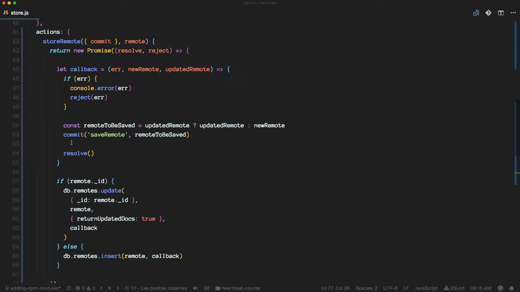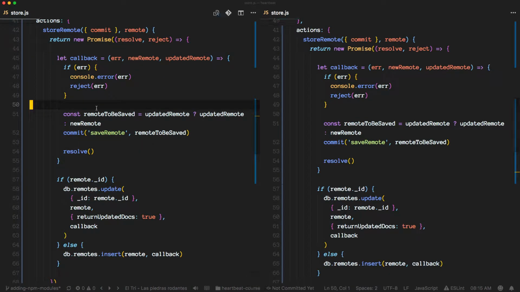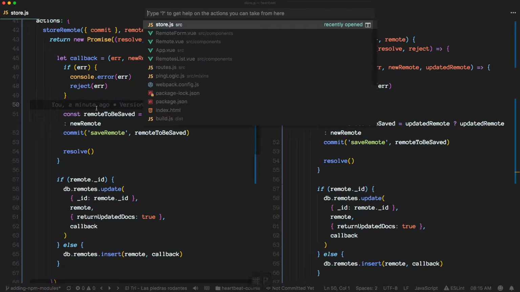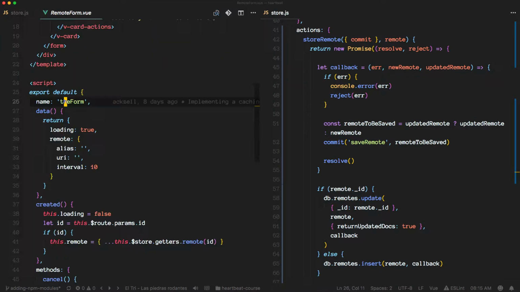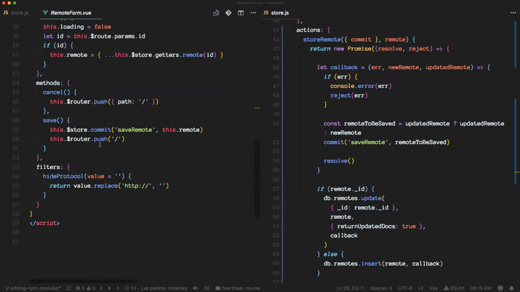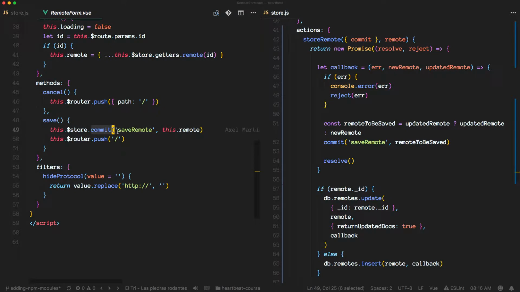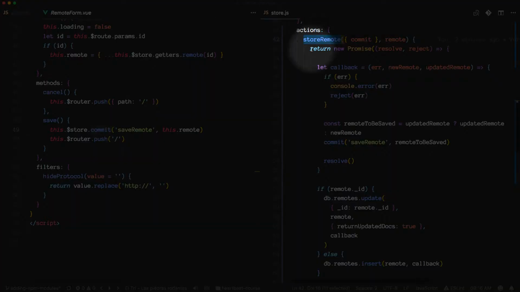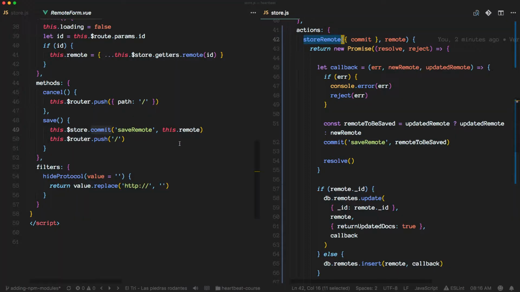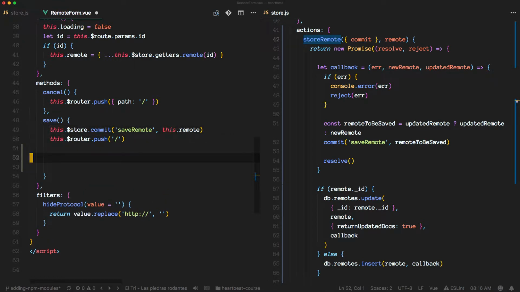I'm going to open up the remote form component, and on the save method, instead of committing directly, what we want is to persist this remote, right? So we want to dispatch the store remote action instead of only committing this mutation. I'm going to get rid of that later.